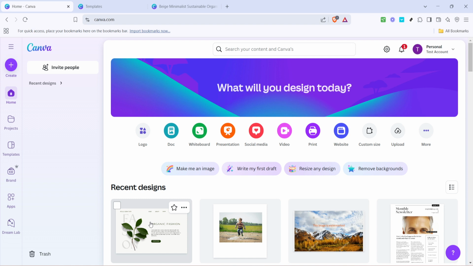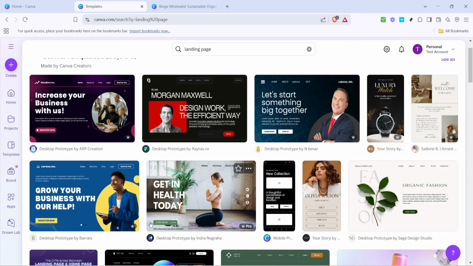In the search bar, go ahead and type landing page. Canva has an extensive library of templates, and typing this in will pull up various options specifically designed for landing pages. This is your first step in creating a polished professional look without starting from scratch.